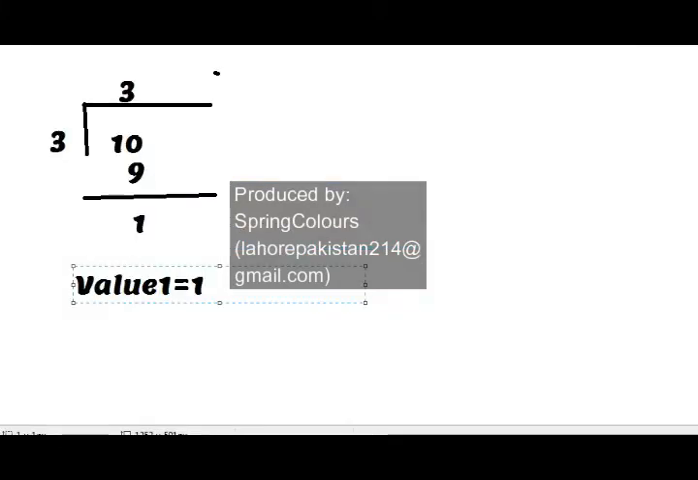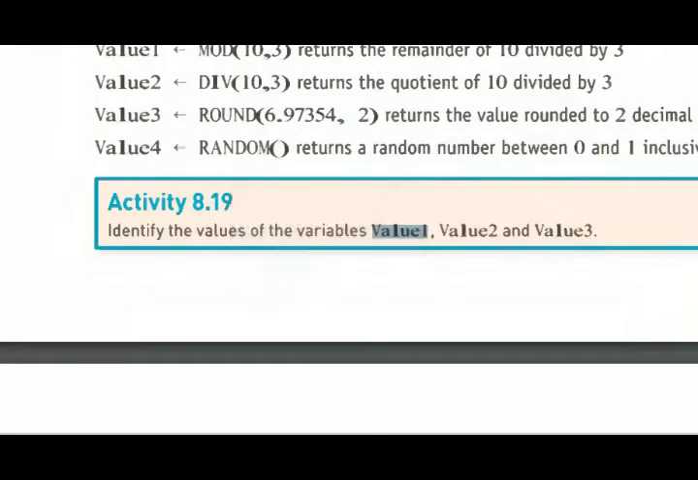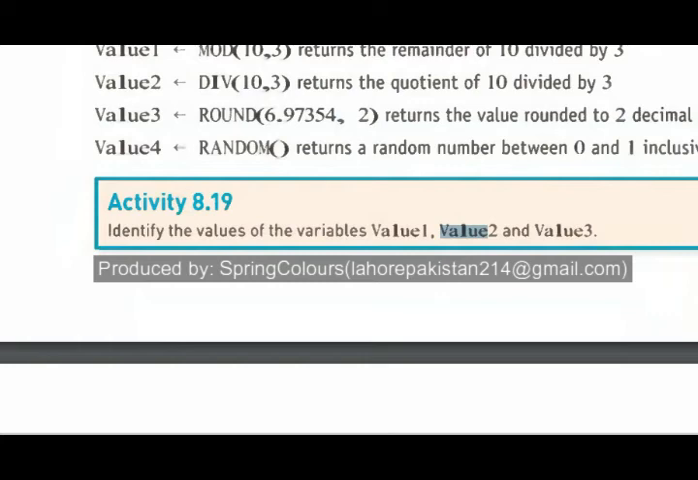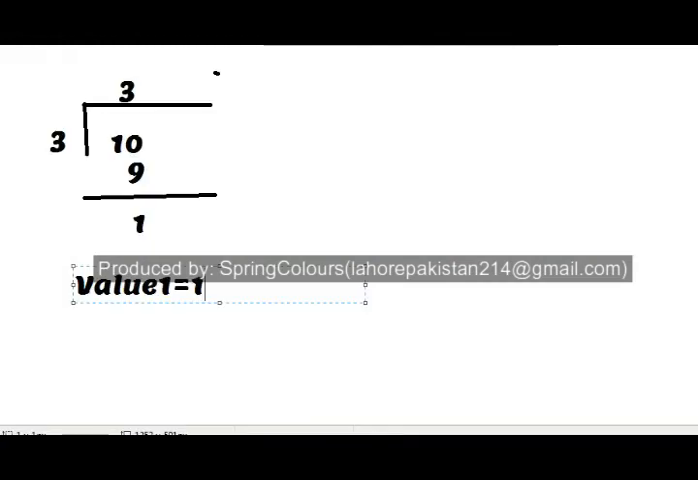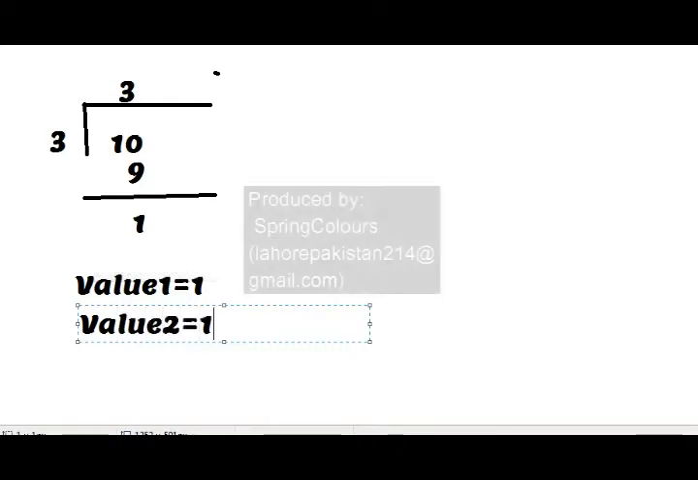Now coming to the calculation of value 2. If we divide 10 by 3, the quotient will be 3. So the value of value 2 will be 3.